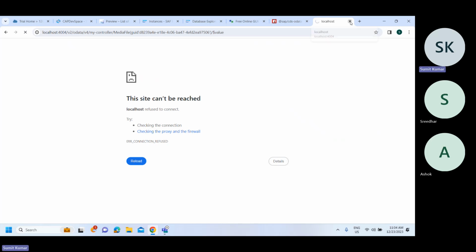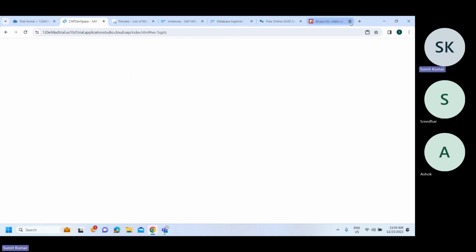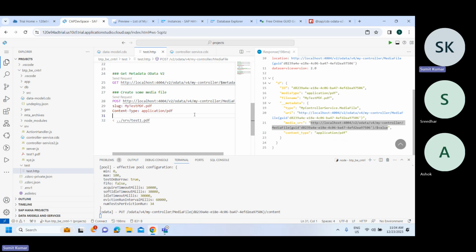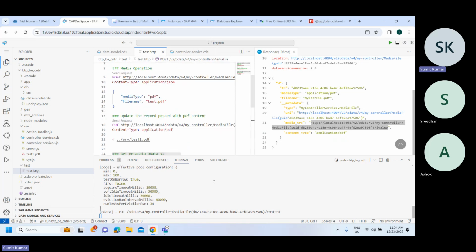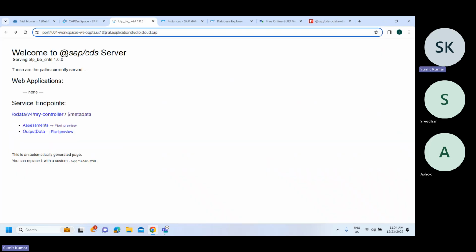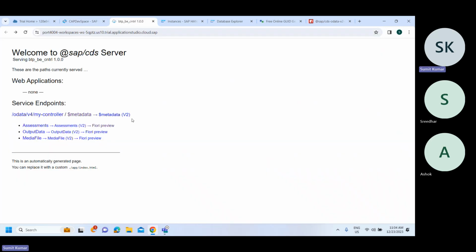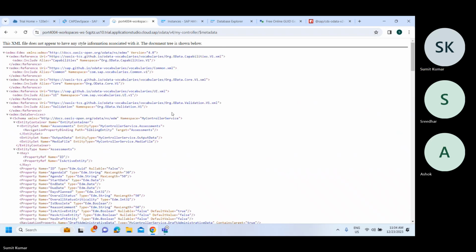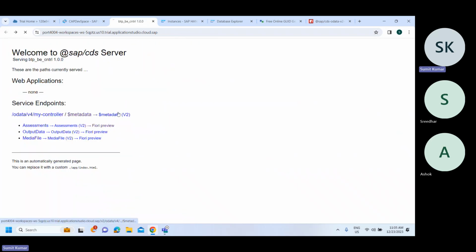Okay, maybe this localhost won't work over here. Rather, I have to specify. Let's just say I might need to go back and refresh. Okay, I have got a media file over here, right? And I'll go in OData v2 right now.